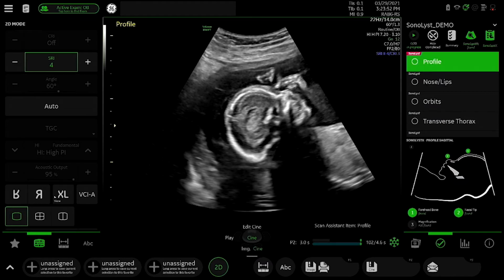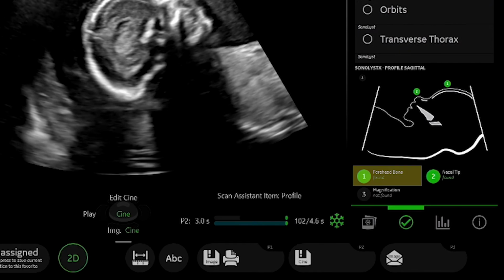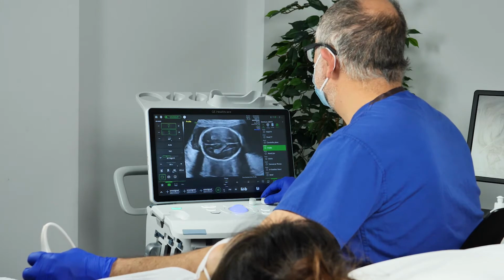So it's still recognizing that it's a profile. And it's saying, yes, you can see the forehead and you can see the nasal tip. But it's giving me a little black mark there because the magnification of that picture wasn't proper. So here is a picture of the head.